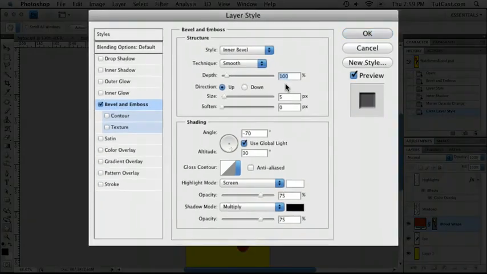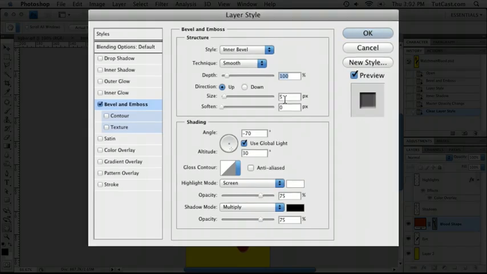So let's begin. We're going to start with the default inner bevel. Keep it at smooth, depth is at 100, direction is up. For the size, we're going to set it to 8, and for soften, we're going to set a value of 10. Now heading down to the shading area, we're going to set the angle to -70 and the altitude to 30. You'll probably see 120 and 30 as default. Set it to -70 and 30.